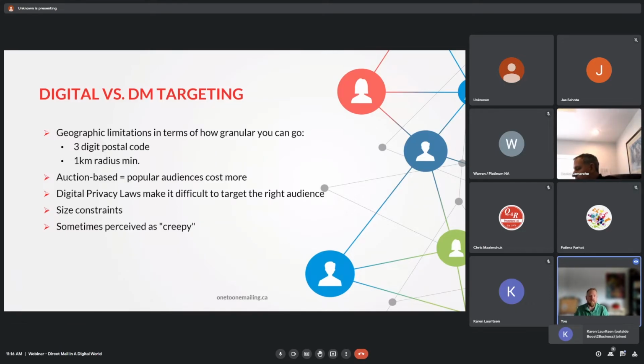The biggest one to me is the geographic limitations of digital. At best, most platforms will let you, well, all. The most granular you can get is either a 1 kilometer radius from a point or a 3-digit postal code. I'm in Edmonton as well. I'm in the T5T postal code. There are 27,000 households in the T5T area. So simply being able to narrow down by a 3-digit postal code is awfully broad and still oftentimes doesn't define your audience.